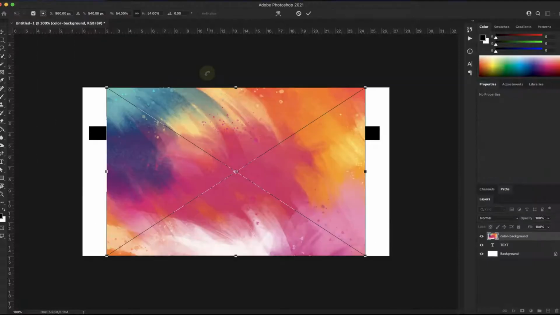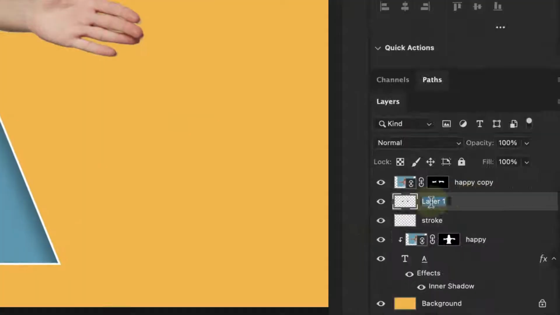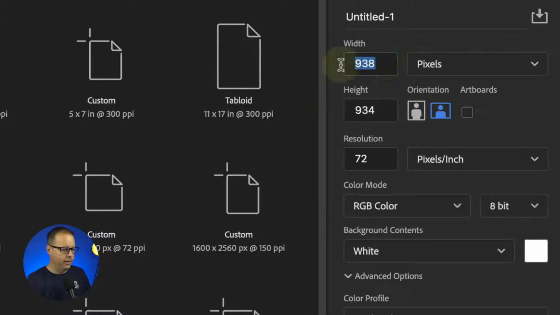In this video, I'm going to show you how to place an image inside of your text using Photoshop. Stick around because I've got some bonus tips to share with you. Let's get started. Inside Photoshop, I'm going to File, New, and I'm going to create a canvas 1920 by 1080.